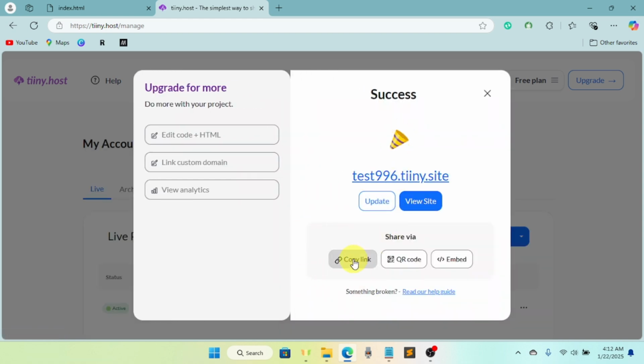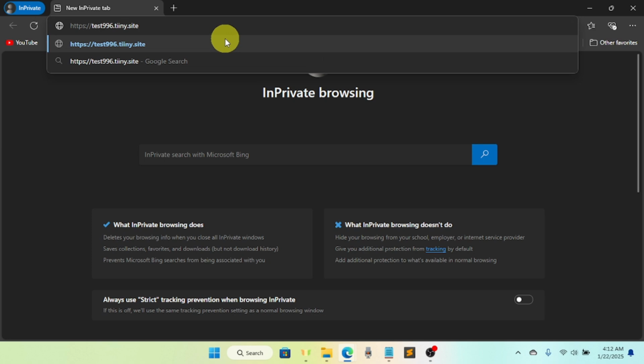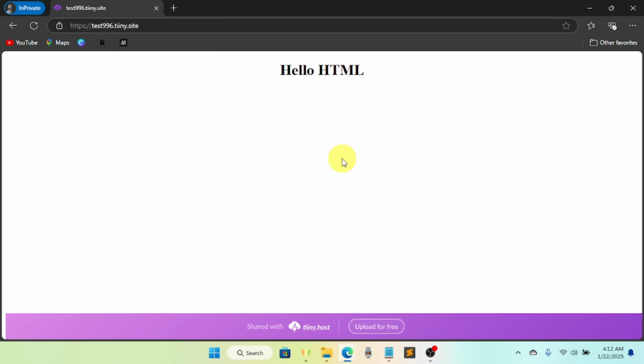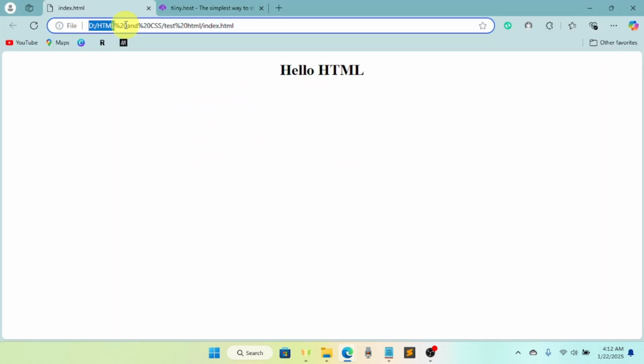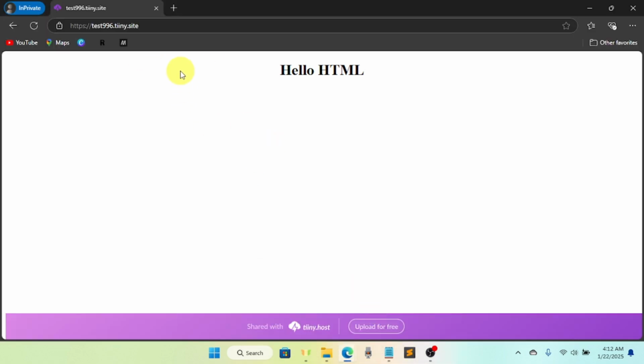Now let me copy the link here, and if I go to the incognito or private window and paste here, you can see I can access my project, right? Here you can see this is in my local drive, but here I am live right now. So this is the way you can publish your project, or host your project online for free.